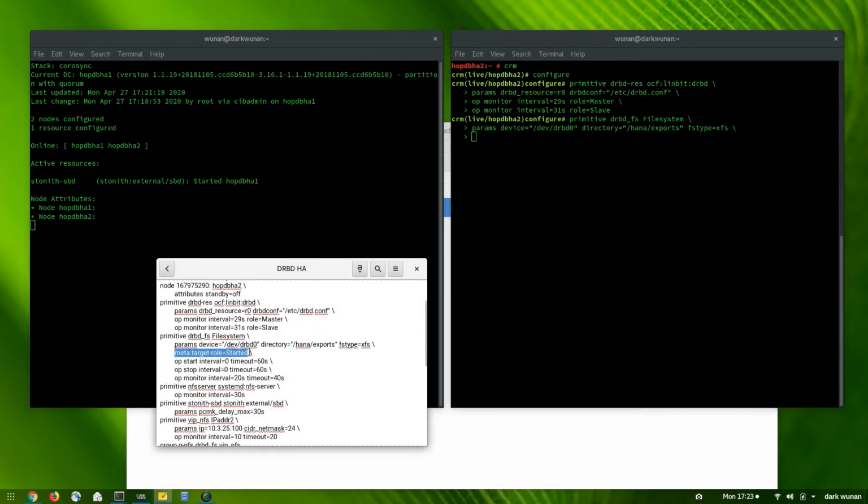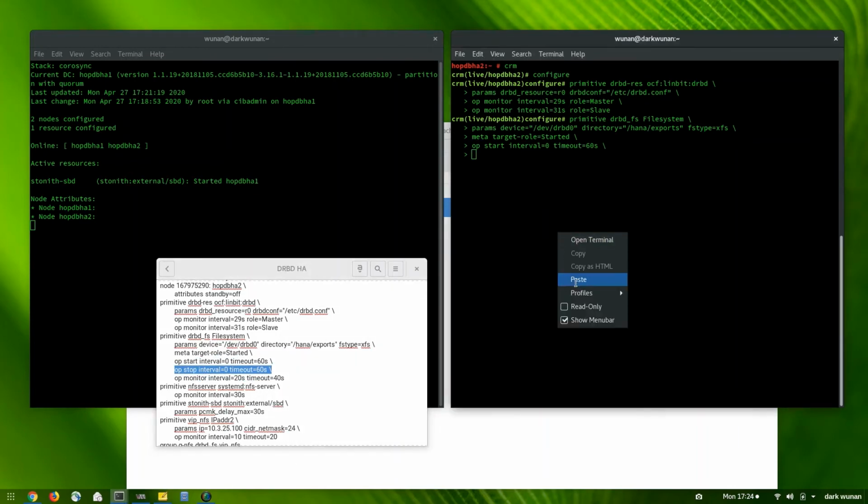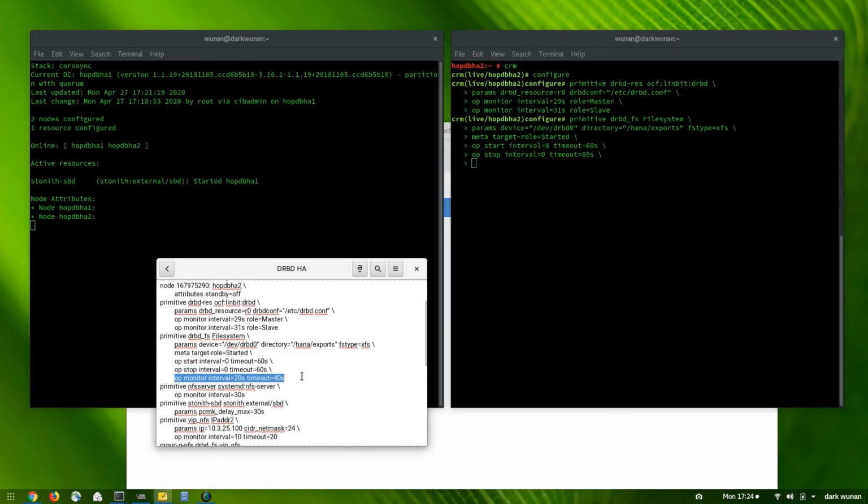Then the target should be started. It will always need to be started. Then the monitor interval is 60 seconds. The stop and monitor intervals should be the same. Alright, so that is the file system for our DRBD.